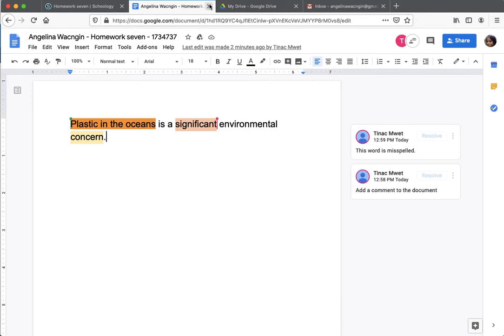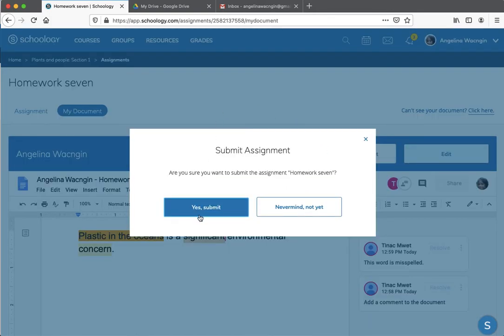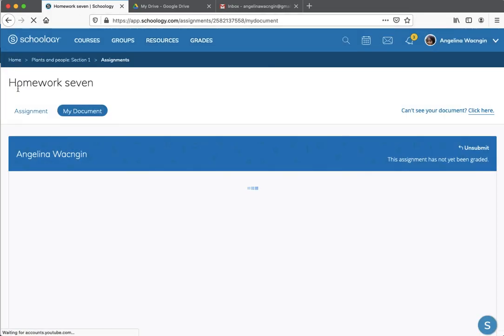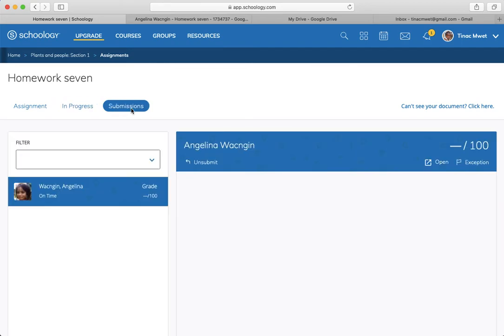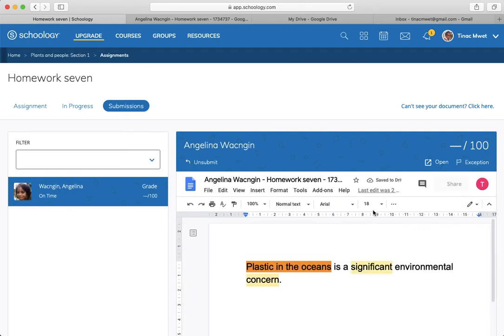So when she's done working with her document, she can go ahead and submit the assignment, as she did the first time. And it will be submitted back to Dina, who will, if he refreshes the screen, see that she submitted it, and see whether or not she's addressed the issues that he had with that assignment.